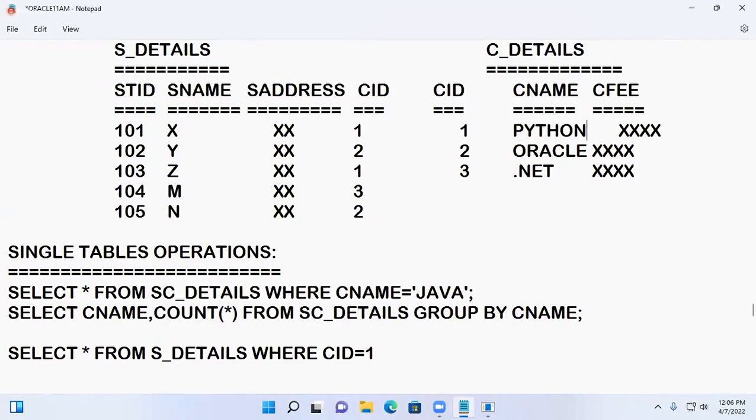Now, I wanted Java people. What is 1 now? It became Python. 1 is not Python. My question is what? I asked Java, but it was Python. What should I do? Okay, can I write like this here? Where C name is equals to Java. Can I write like this here?